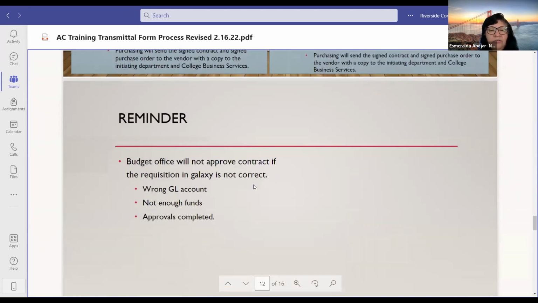Okay, so again, budget office will not approve the contract if the requisition in Galaxy is not correct, if it has the wrong GL account, if we don't have enough funds, or the approvals are not completed. So it's very important that we keep going back or have a daily reminder maybe in your calendar until we get it done.